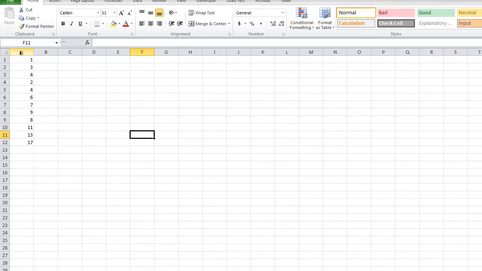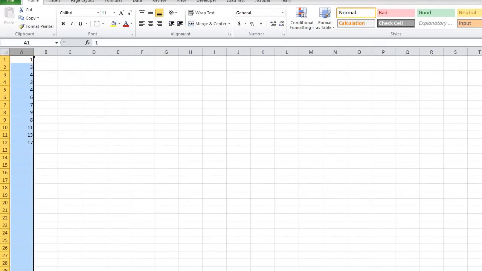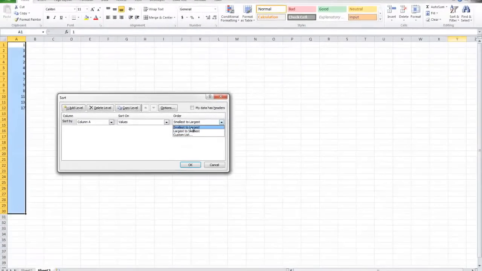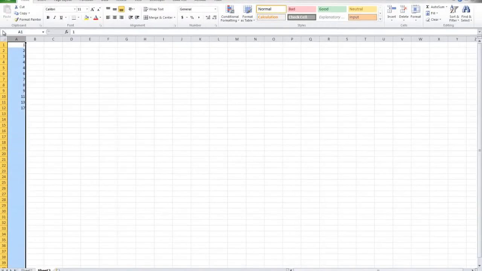Well, I could do it by either selecting the entire column, clicking on Sort and Filter on the top right corner, and then clicking on Custom Sort. Now, custom sort is very powerful. It allows you to sort by smallest to largest or largest to smallest. In this case, I'm going to sort it from smallest to largest.